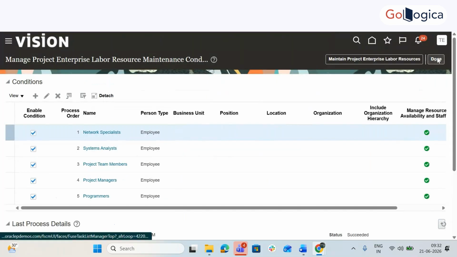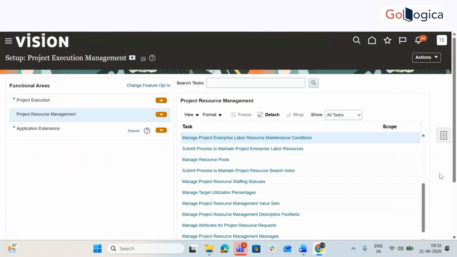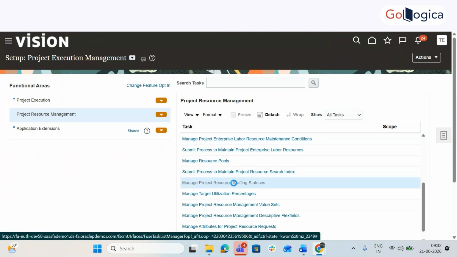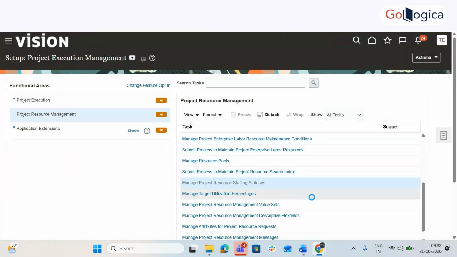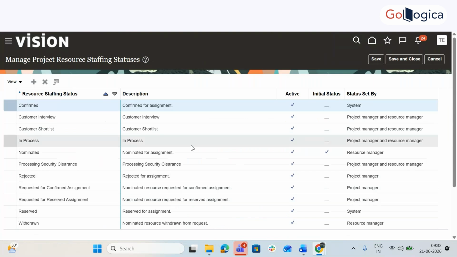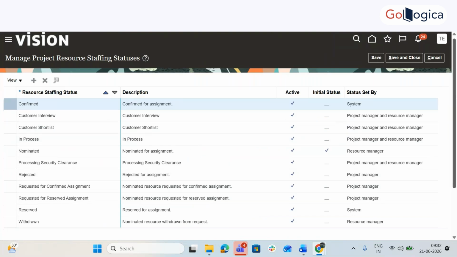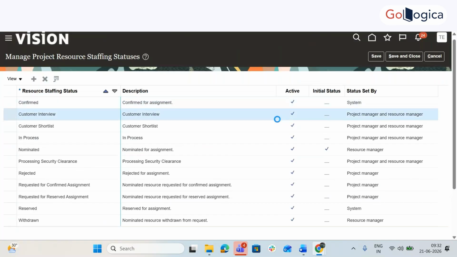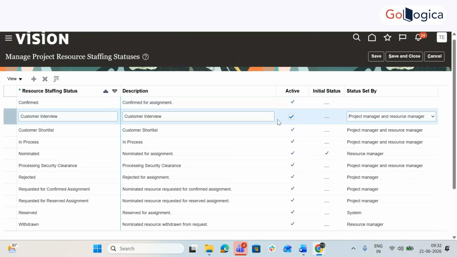Not this one. This is a default setup. We don't need to do anything here. So basically, we do only this one, manage resource pools. The rest are all default. Default means it's provided by Oracle only. We don't need to change anything there. If we have a very deep requirement, then we can go to those setups and change it.